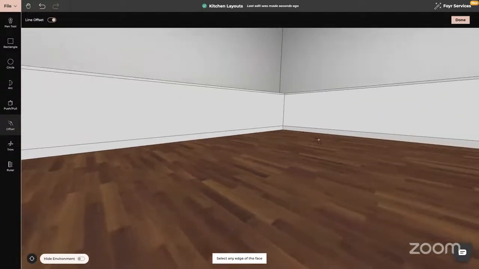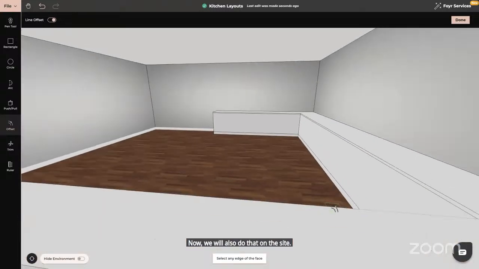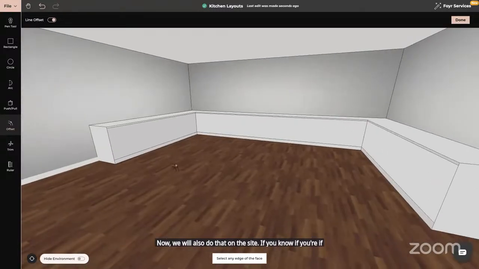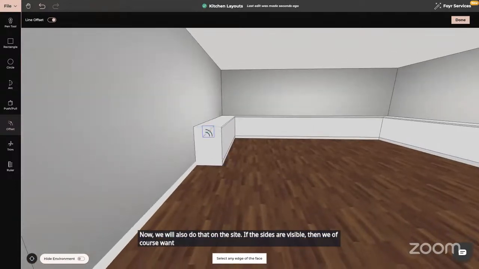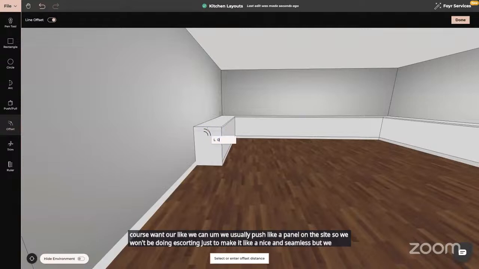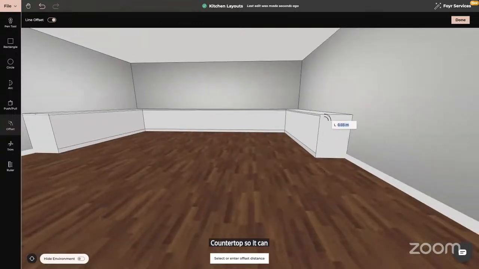Now we will also do that on the side. If the sides are visible, then we usually put a panel on the side, so we won't be doing a skirting, just to make it nice and seamless. But we will of course do our countertop so it can stick out a bit and give it a realistic look.